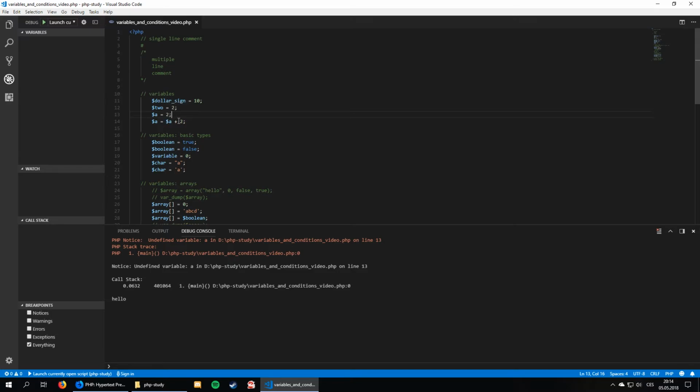Because if you're accessing the variable a but it's not there, like in the previous part of the code, it's non-existent. So now it is existent, and now this is equal to 4.